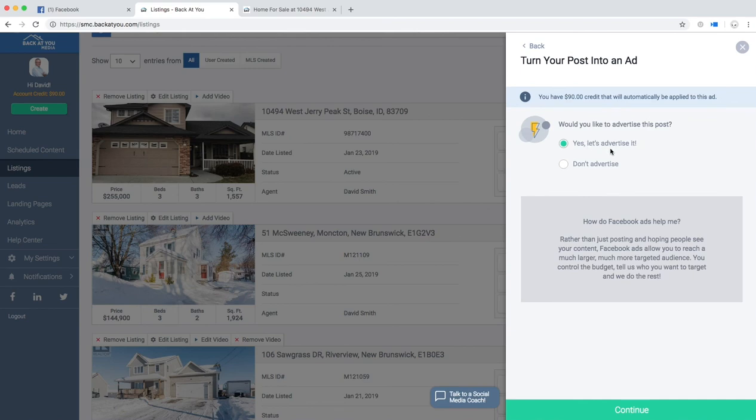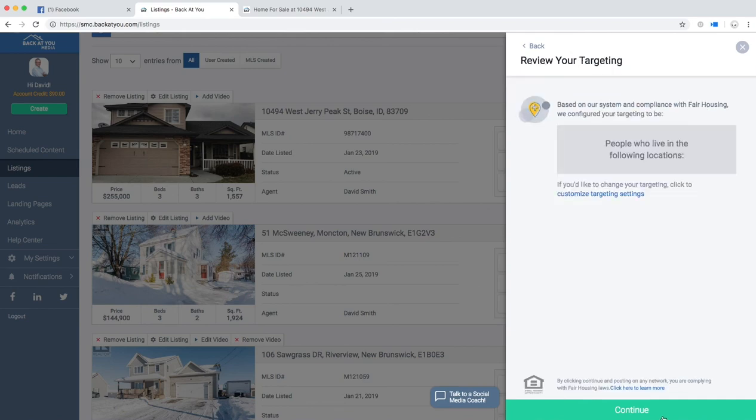However, by advertising your open house or your listing or any other sort of news or relevant post, you're able to ensure that more people see it based upon the demographic that you select. So click Yes, let's advertise, and click Continue. And then the default setting here is people who live 25 miles around your listing.